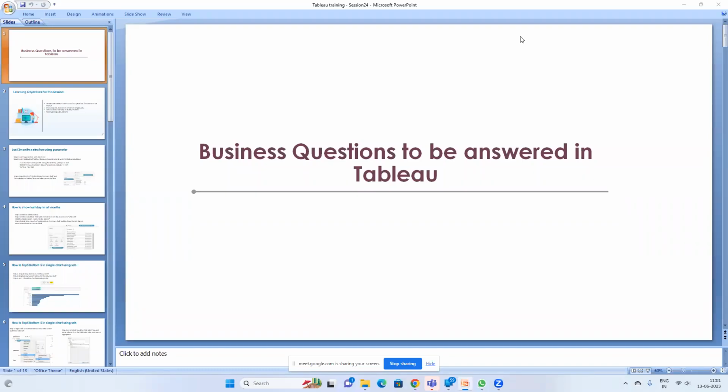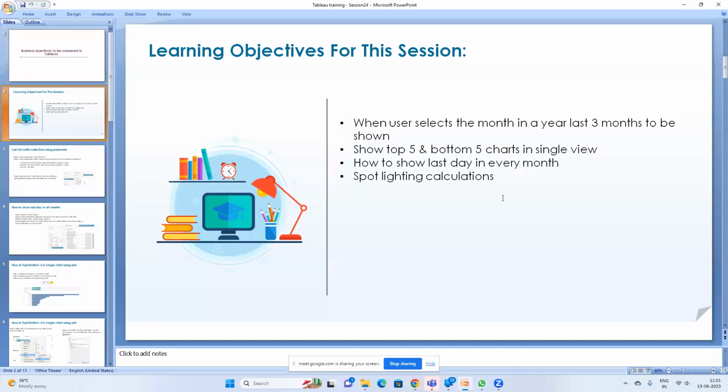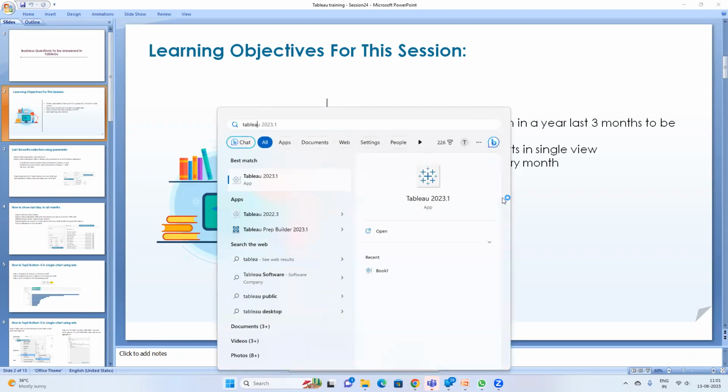Today we are going to discuss business questions that are to be answered in Tableau. The learning objectives are: when a user selects a particular month in a year, he should be able to see the last 3 months; how to do top and bottom filters in a single view; how to show the last day in every month; and I will also show you the spotlighting calculations. So let's start with Tableau.